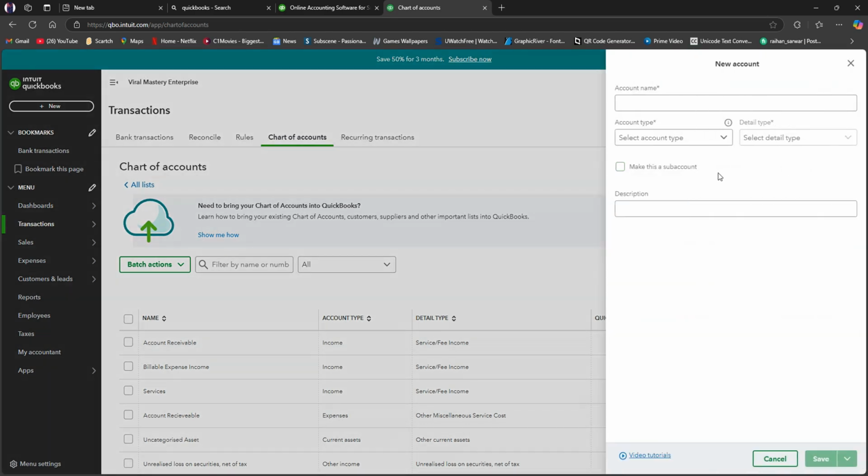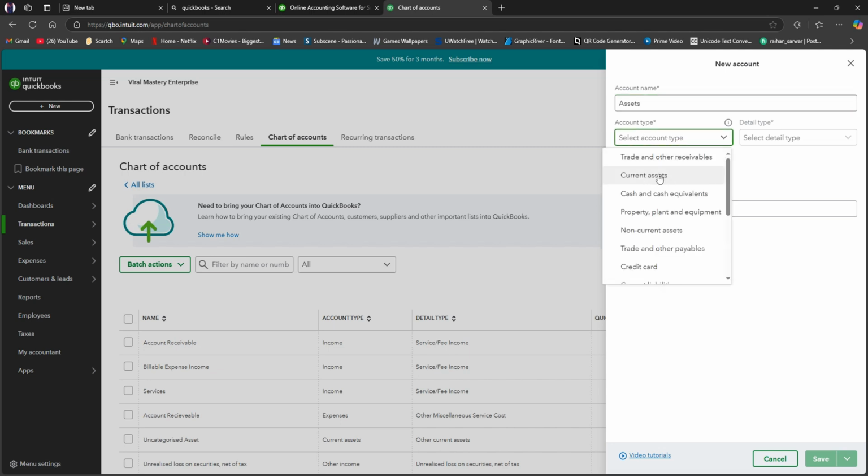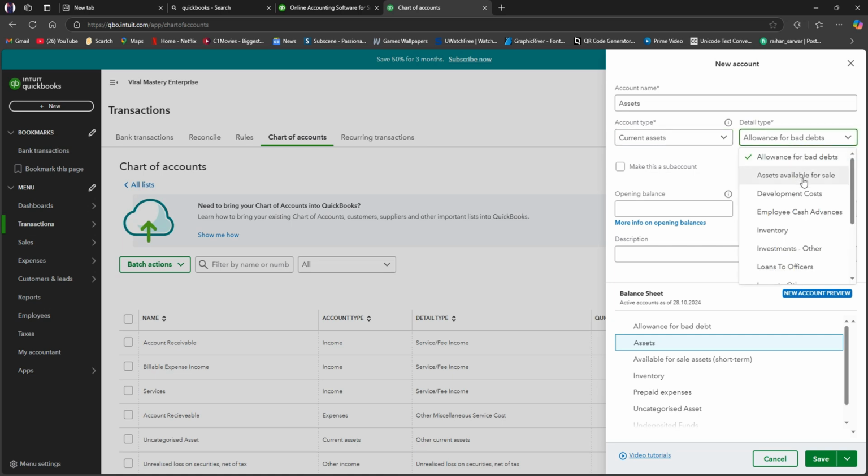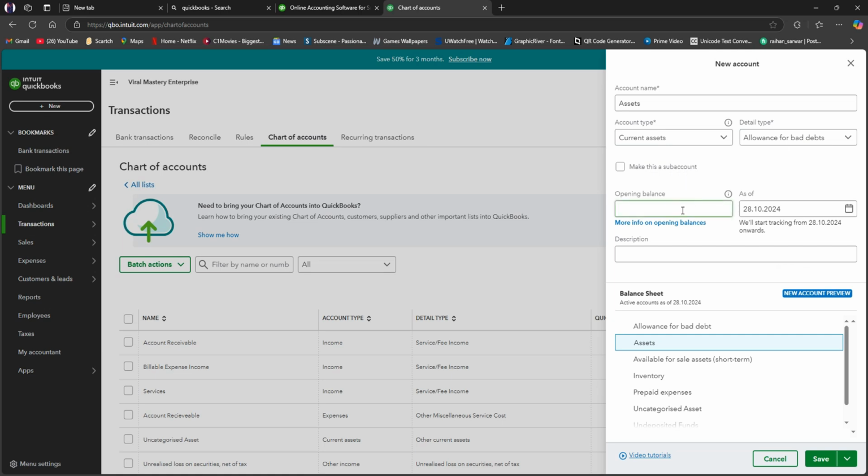So now, you need to put in the account name for your asset. After that, you need to select your account type, and I will go with Current Assets. Then, you need to select the detail type. Once you're done, you need to put in the opening balance and also the date.